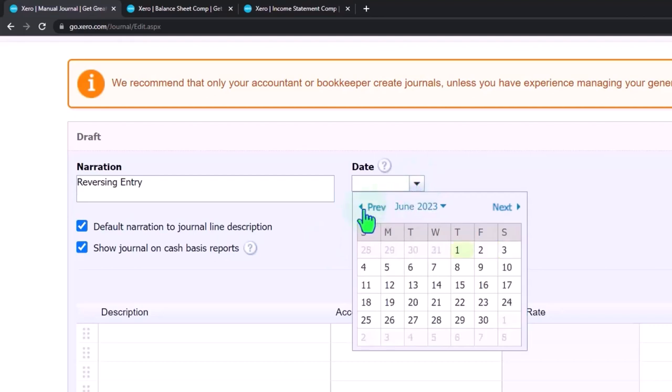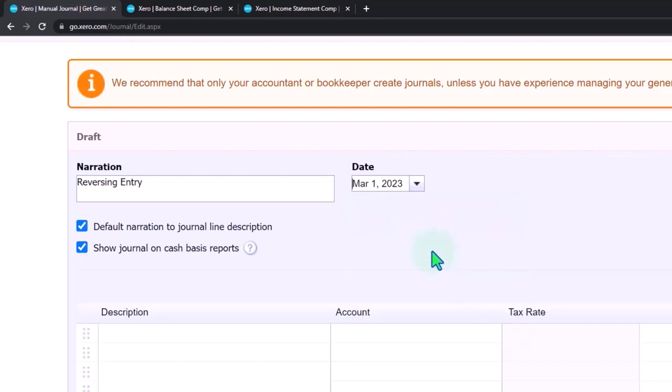Let's go back on over to, this is gonna be as of, all reversing entries are the day after the cutoff. So the cutoff for us is 2/28. All reversing entries are on March 1st.